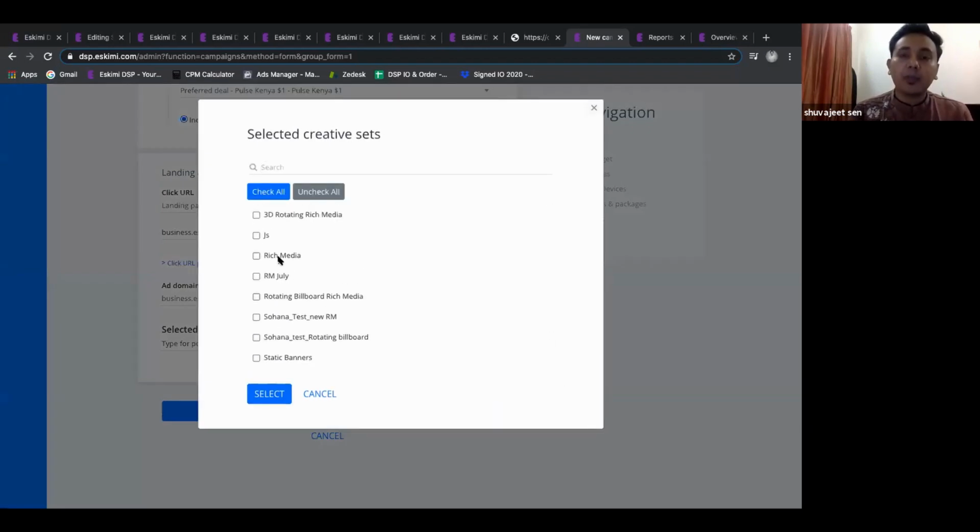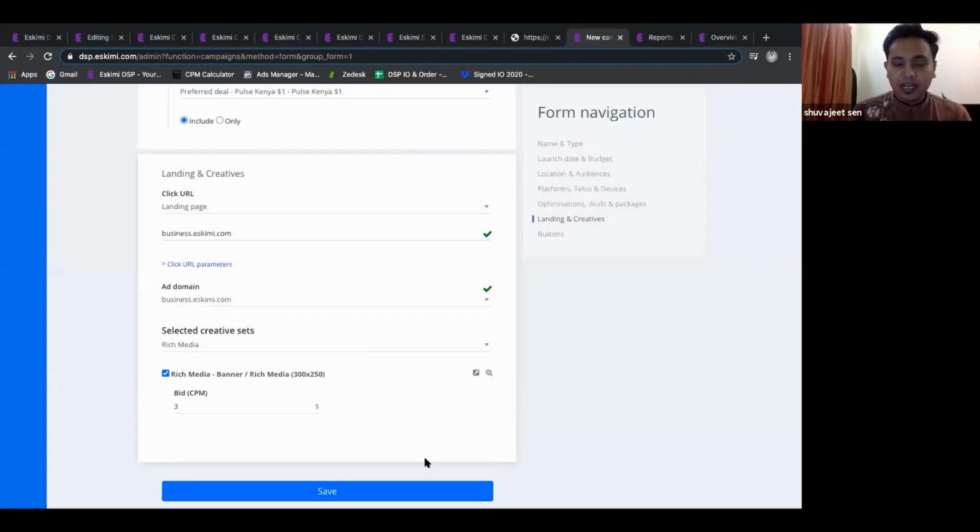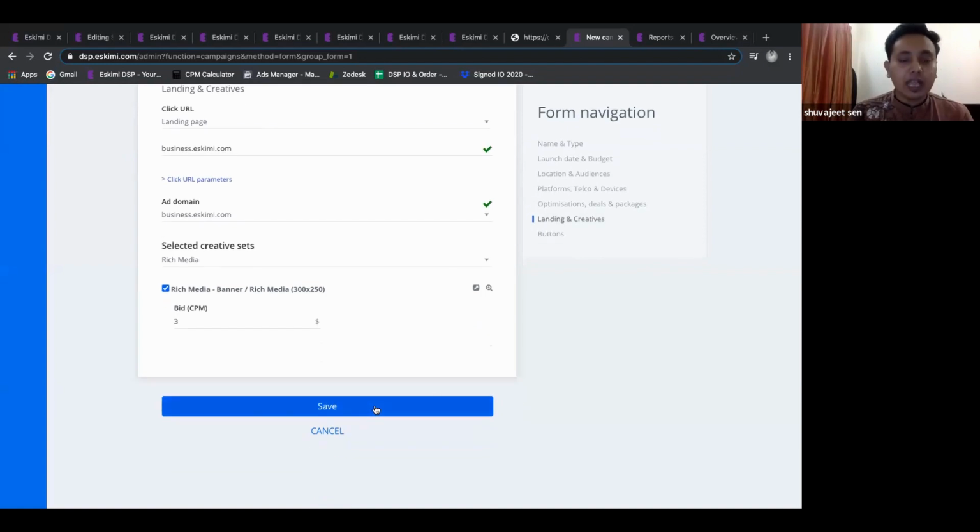Then you select your creative, because you have already made your creative sets. Maybe this one, and then you get your creative here. You just hit save and your campaign is saved.